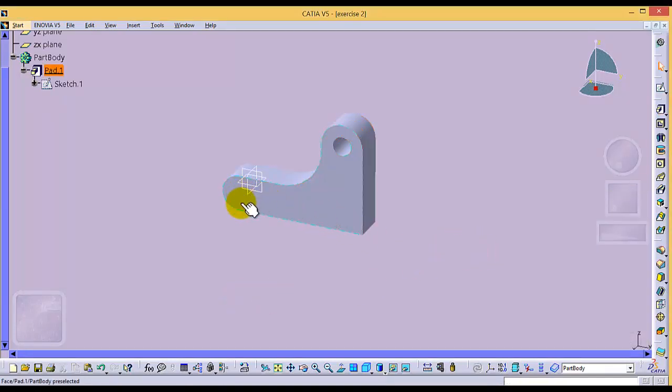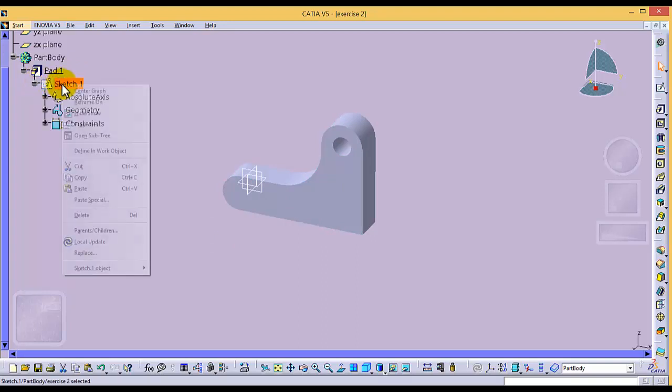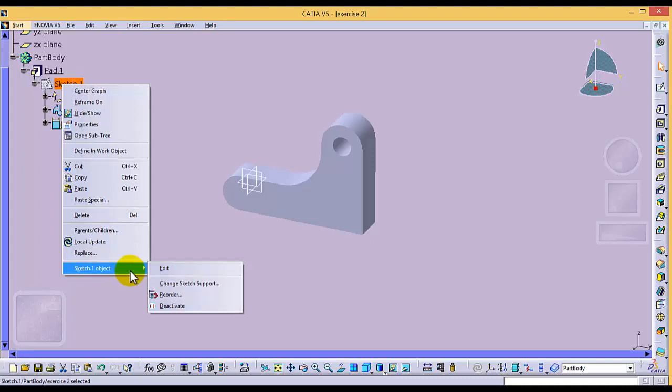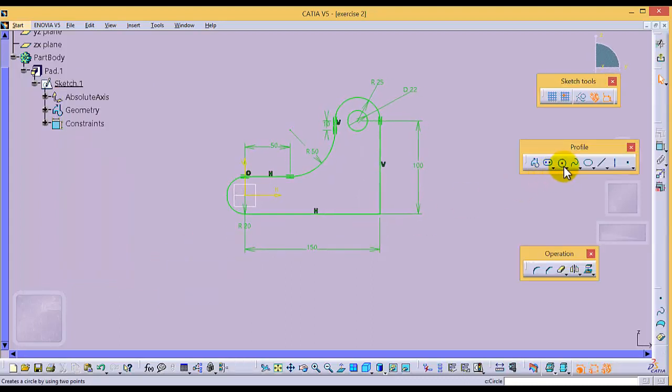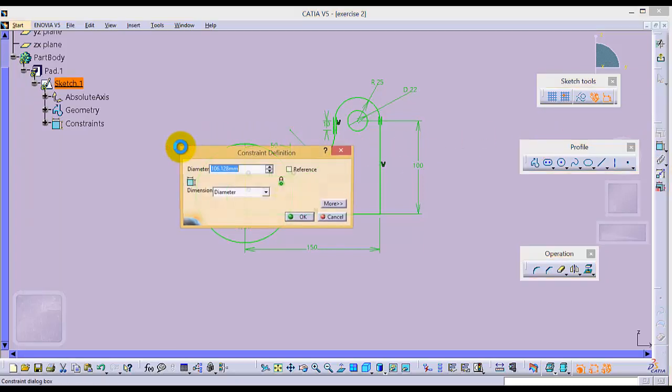So one little circle is left here. Either we can start the sketching again from this face, or we can edit it. So I am going to edit my sketch. I am going to select sketch one, object, edit. I'm going to select a circle.